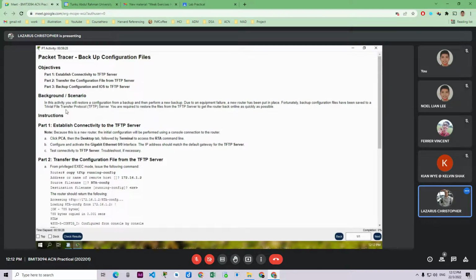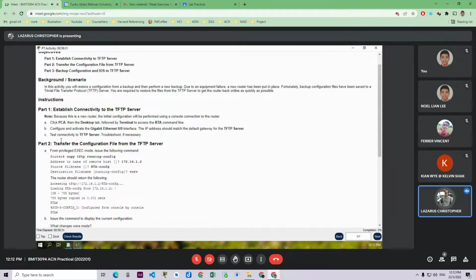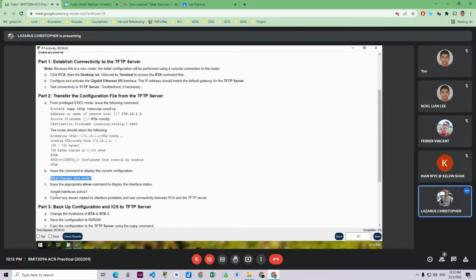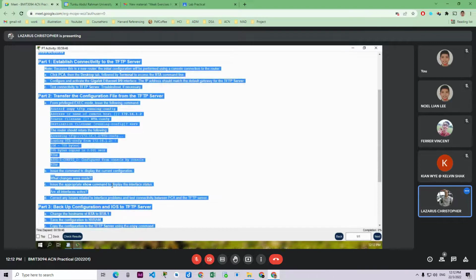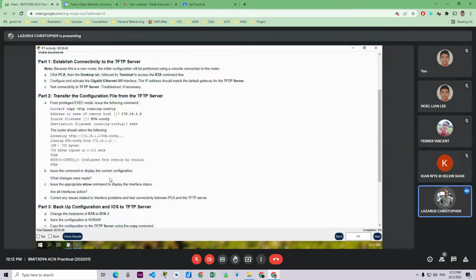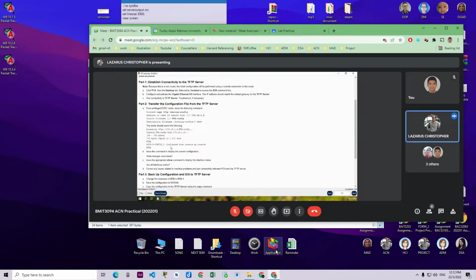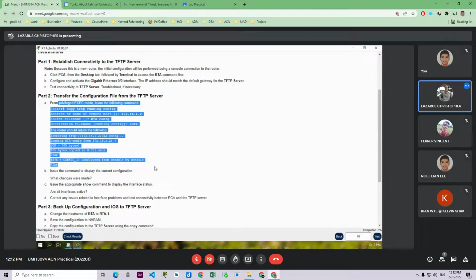Okay. So just follow the instructions. You can see that the commands are already provided for you. So you just go through the commands, but you do need to answer a few questions. So I suggest, as usual, select everything, copy, open your Word document and paste it inside so that you can use that to answer the questions from this exercise. All right, so this is the command that you need to do to transfer the configuration file.